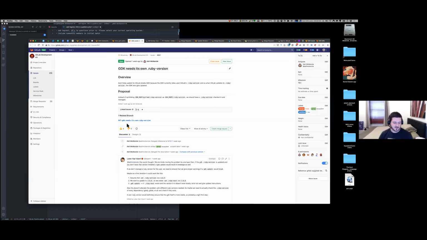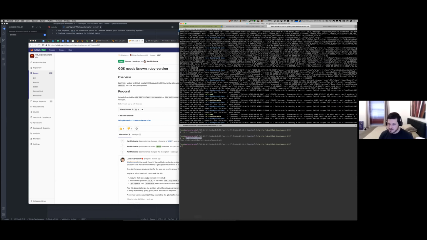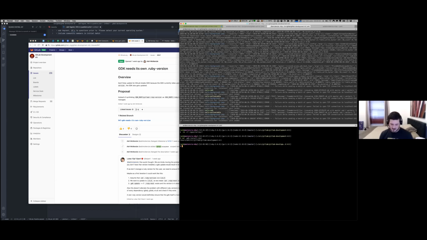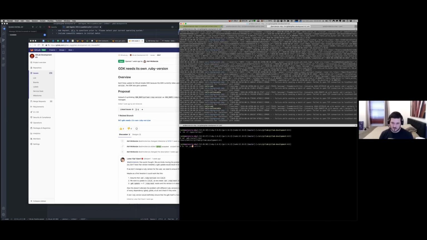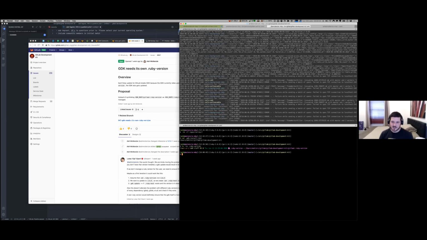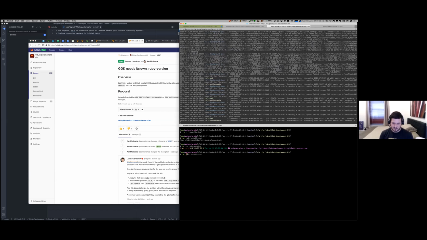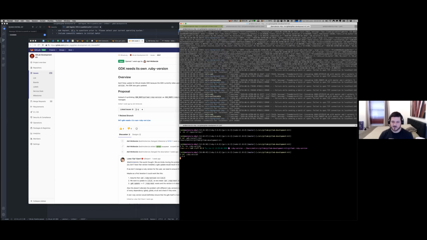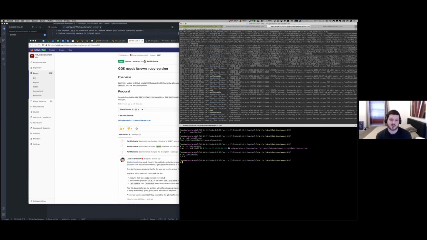But in the broad strokes, we're going to stop. So I'll just, for example, this is one of my GDKs. If you look at the Ruby version, it's a symlink into GitLab. And so when you do a GDK update, even if we didn't bump the version of Ruby, that version comes from the GitLab project, which will be updated when you do a GDK update.